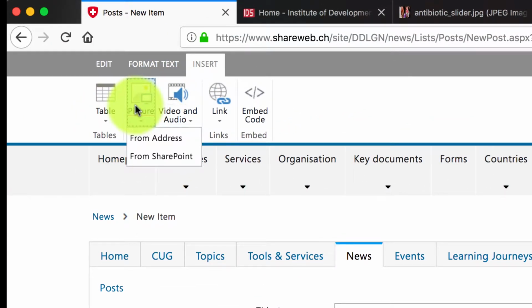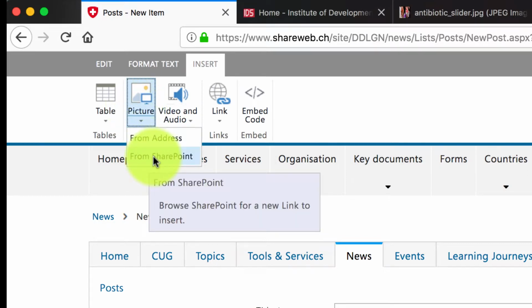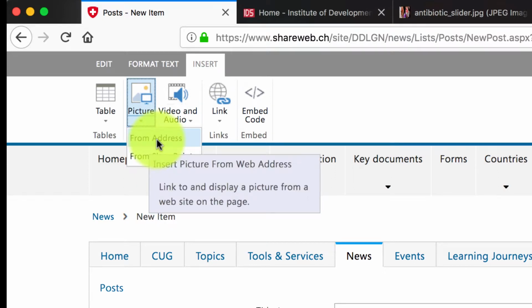Now you have two possibilities. You can insert a picture from an address, this means from a web page where you have found an image that you like and you would like to use, or you can insert an image from your computer, or then you would go from SharePoint. But first, let's insert an image from another web page.